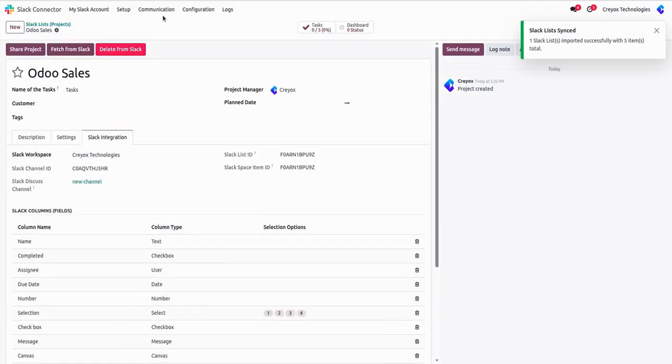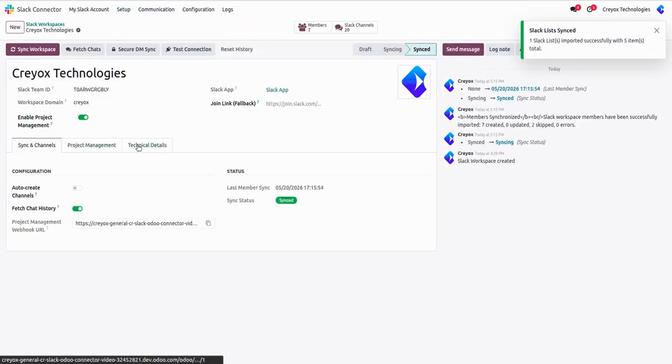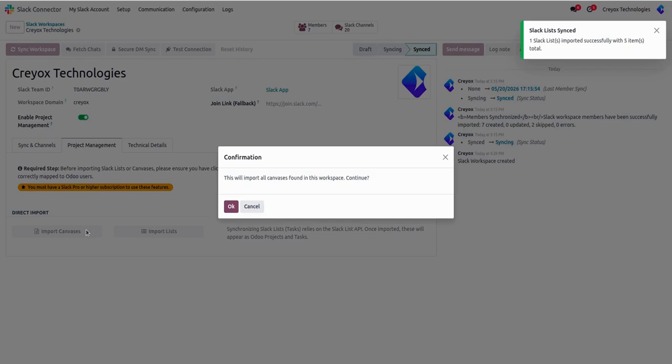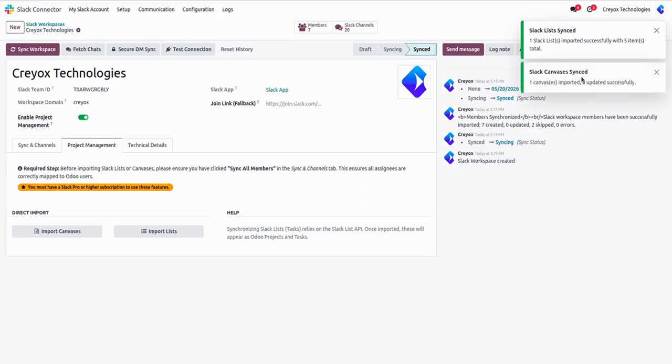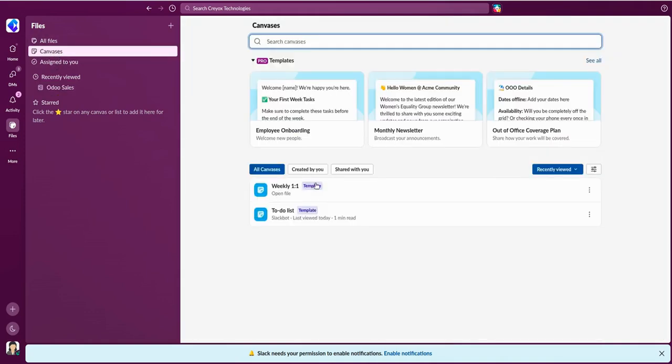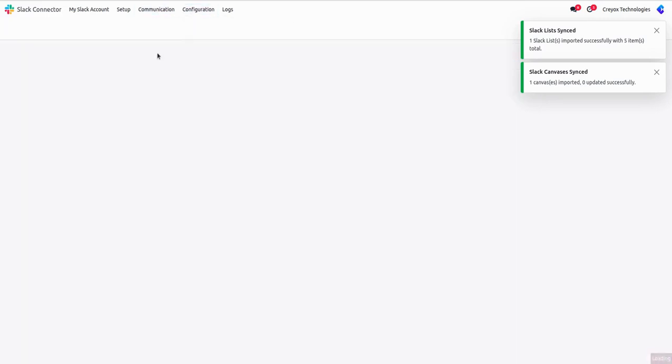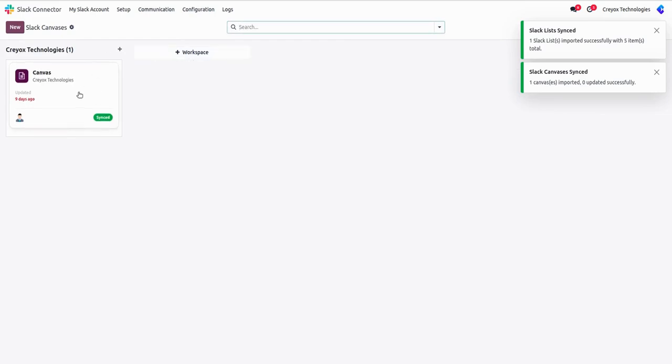Then the next thing is, if you again go back to the workspace and open the project management and click on import canvases, it will help you to import or sync the canvases from your Slack to Odoo. Here you can see by going to communication and canvases, the canvas is being synced successfully. So this was something related to this communication menu.